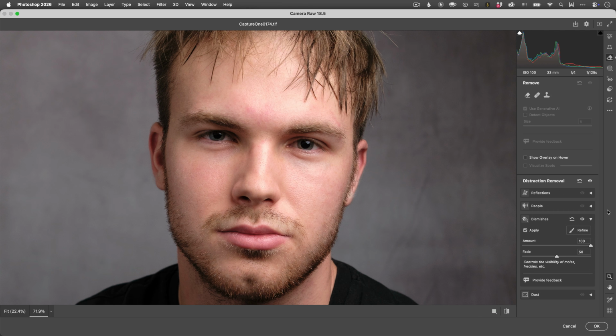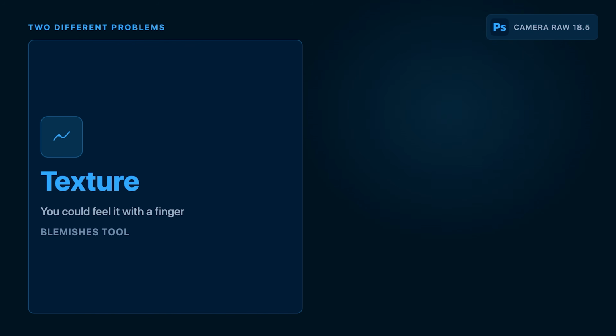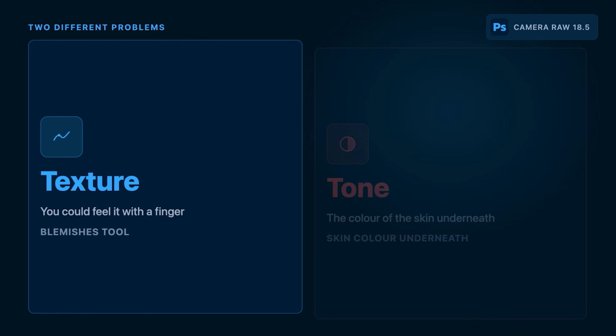Now, back to our first picture, and let's have an honest look at where we've got to. The spots have gone, but the redness hasn't. So there are 2 completely different problems on a face like this, and they need 2 completely different tools. The first is the texture, that's the spot itself, the raised bit, the mark, the thing you could feel if you ran your finger over it. That's what the blemishes tool deals with, and deals with it really well. The second is tone.